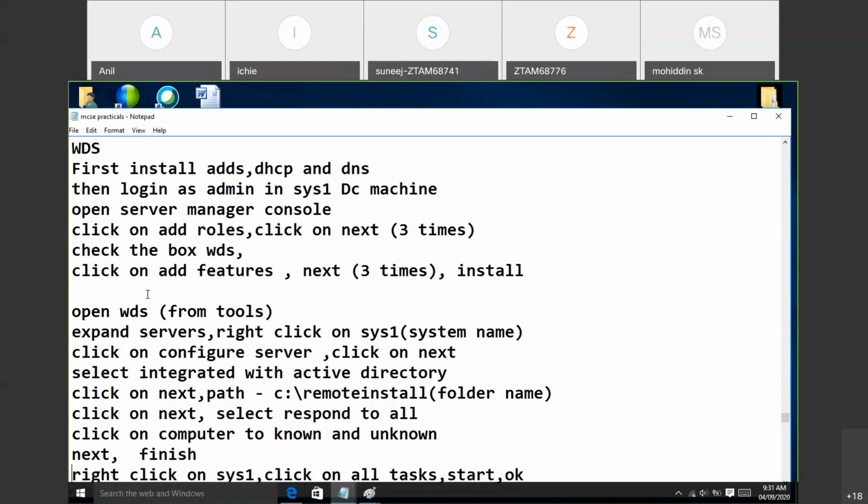VMware. So for VMware, I should keep the ISO image, no? Yesterday I copied the ISO image in my E drive. So here I wrote three things: install ADDS, DHCP and DNS. With that, you should also have the ISO image in one of the drives. Then only you can proceed with the WDS.